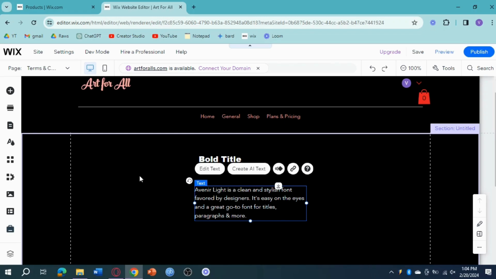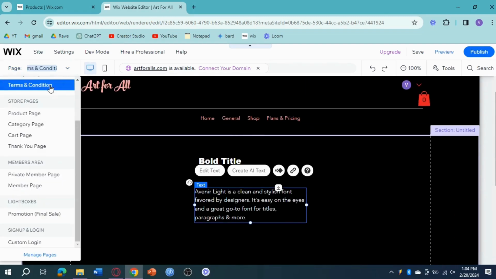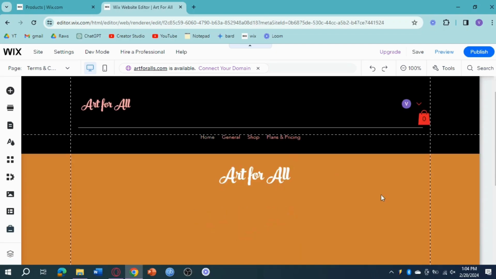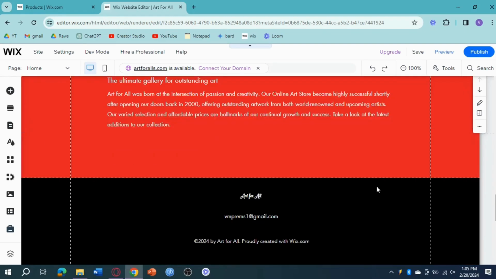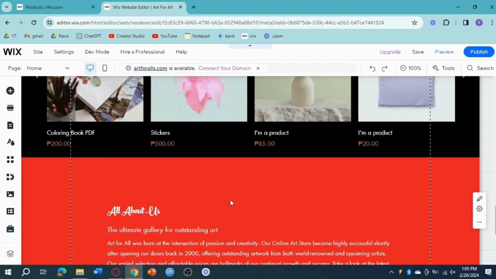And then once you have done that, under the footer of your homepage, so let's proceed to our homepage. Under the footer of your homepage, you should be able to add in a button. So let's scroll down until we reach the footer. So here's the footer right here. So let's add in a text for that footer.